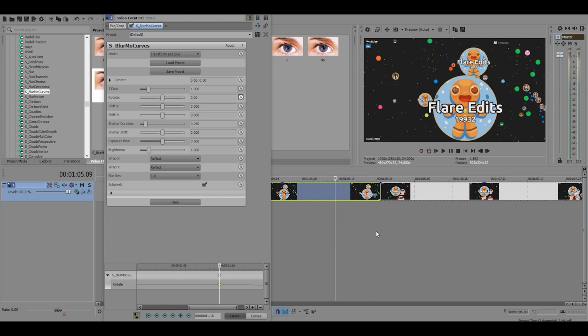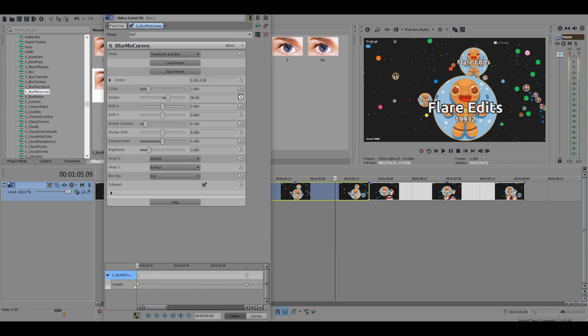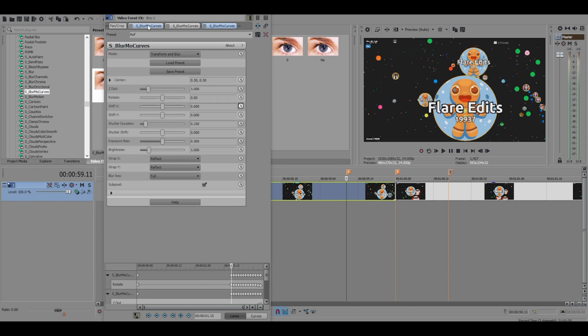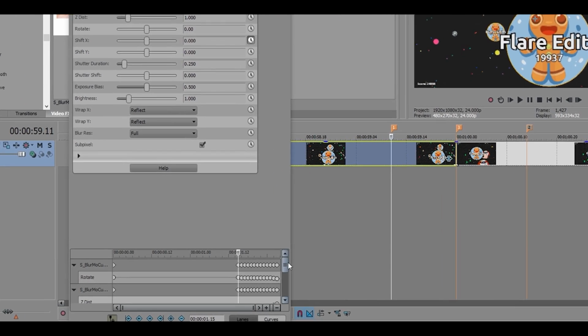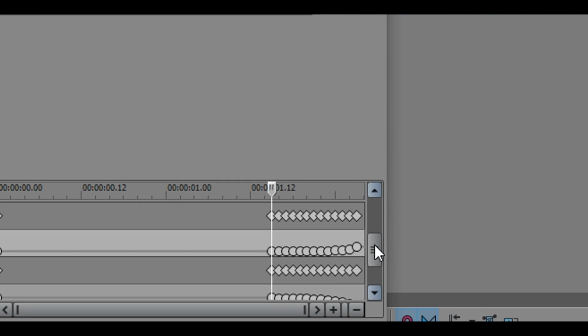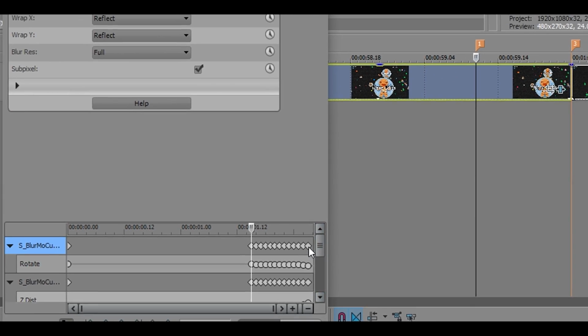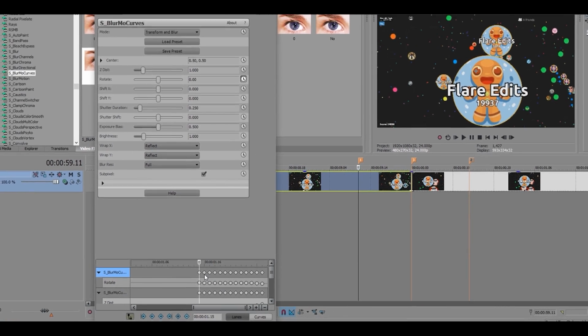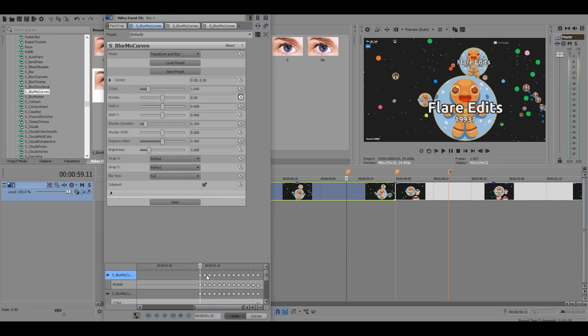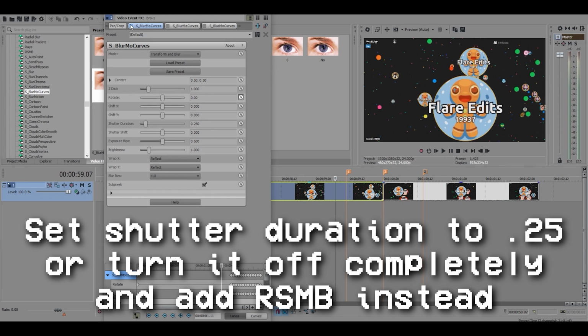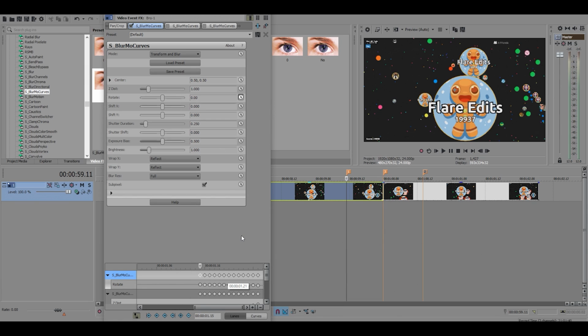You see that? It's very linear. And on the other clip, it's a fast fade. For each of the three transitions, I have already added all of the keyframes, and I will show you what to set each value to. I'm going to show you three transitions. The first one will be a rotation.